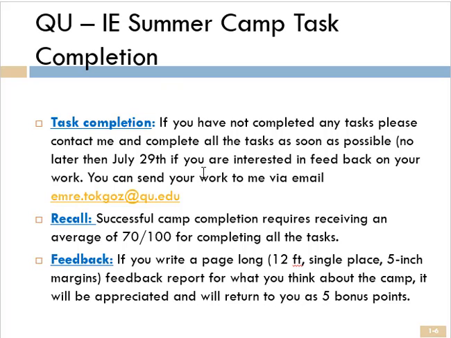So as a part of all these tasks completed by you, I'll be giving you grades, and if your average is 70 out of 100, then you'll be assumed to have successfully completed the camp, and at this point you can put this really rewarding camp as a completed camp on your CV or resume.